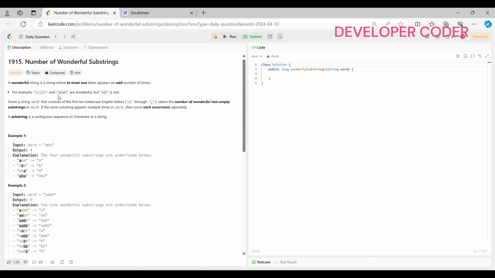And for AB, both A and B are appearing 2 times, that is an even number of times, so this string is wonderful. But here AB is not a wonderful string. Why? Because A is appearing 1 time, which is odd, and B is also appearing 1 time, odd. So 2 characters are appearing an odd number of times, so this is not a wonderful string, because our wonderful string is a string where at most one letter appears an odd number of times. I hope this line is clear.